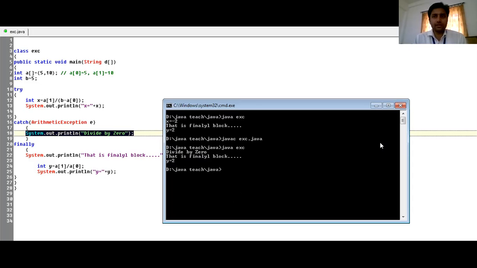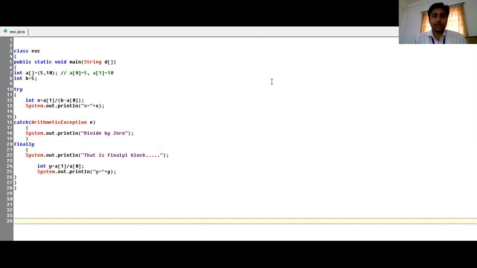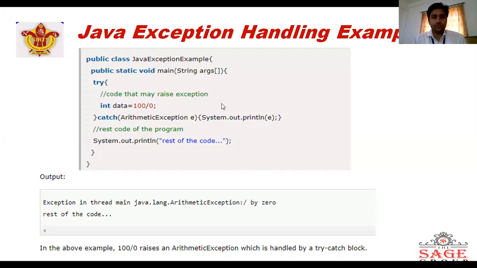There is nothing difficult, it is very simple. We just have to put our statements in the try block, handle the exception in the catch block, and put the statements which we have to execute whether an exception occurred or not in the finally block. So this is our exception handling mechanism, as we discussed in our PPT, and that example is a similar scenario to what we see in this example.